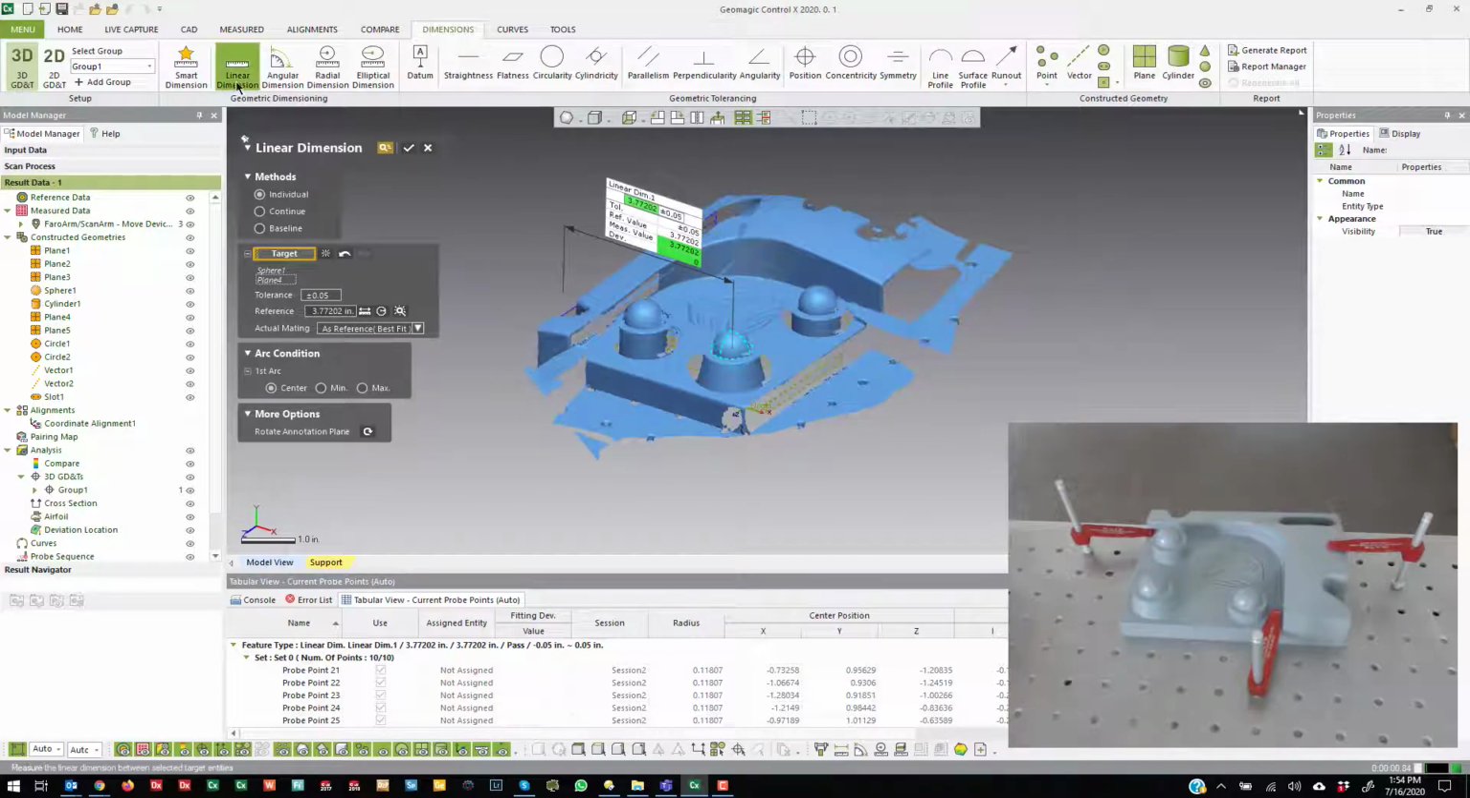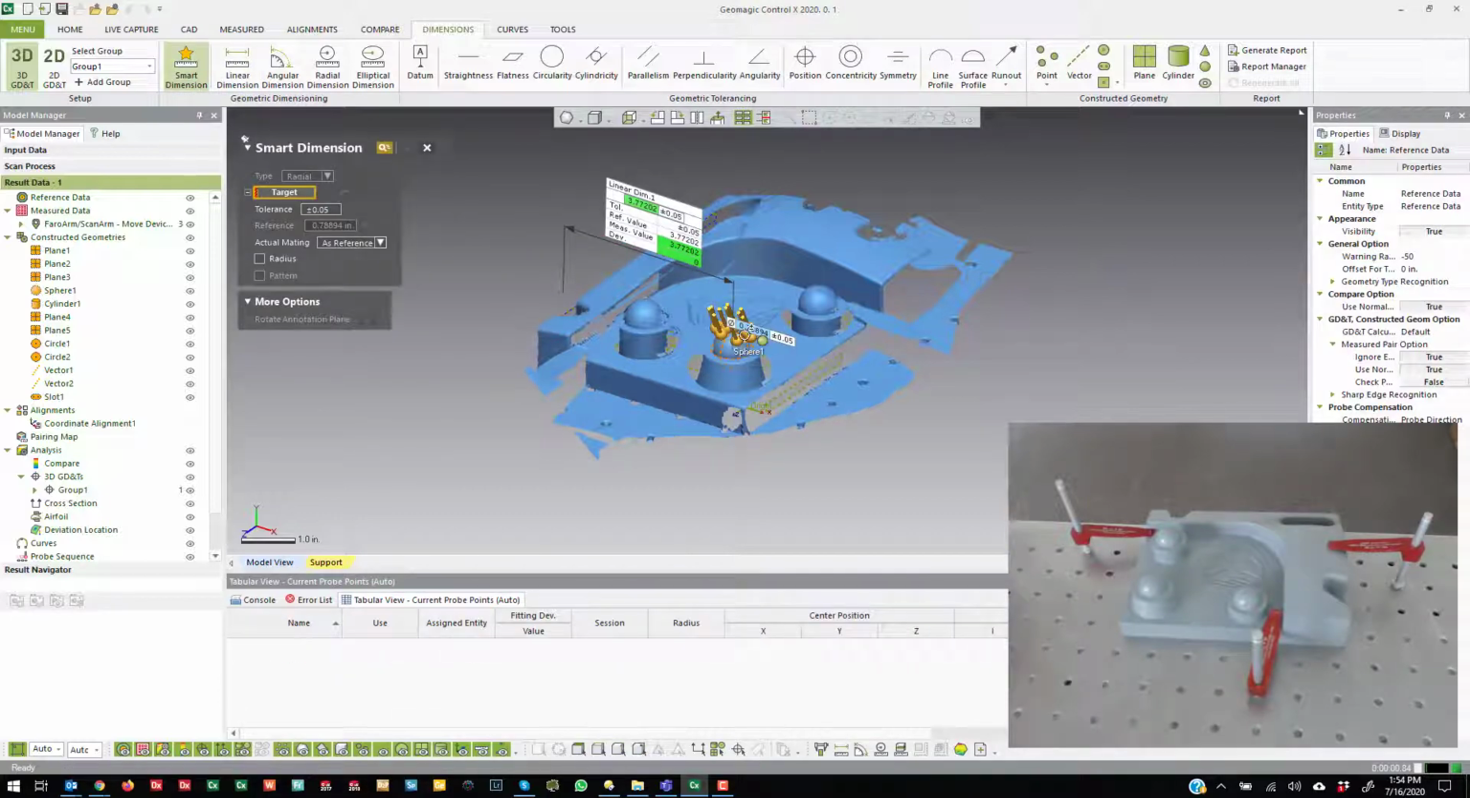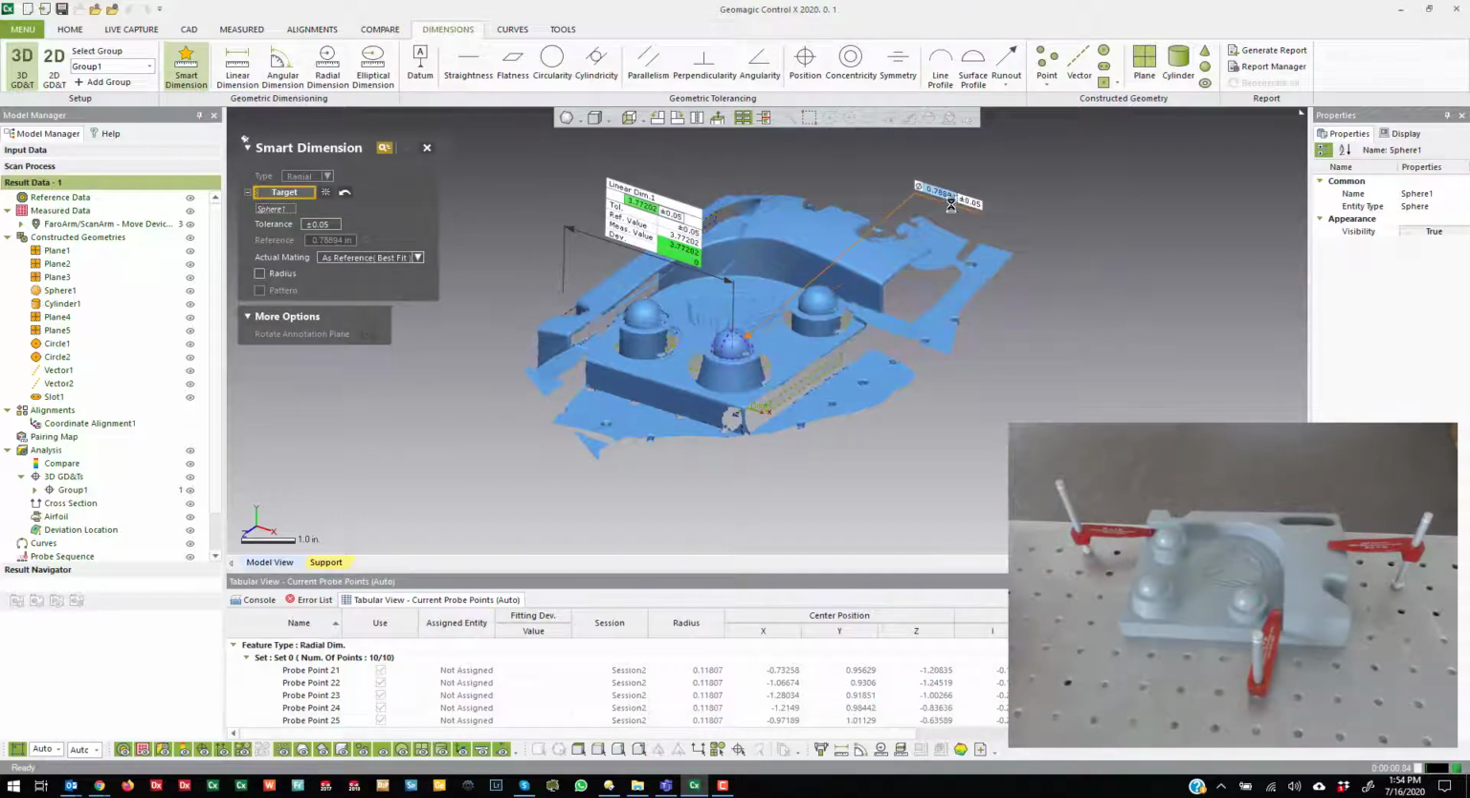So you can see how you can create dimensions here after the fact. So if I just want to pull a radius dimension on that, and pull a radius dimension on this.